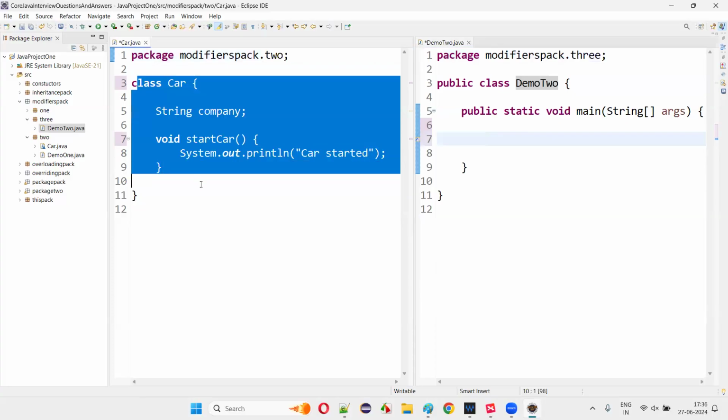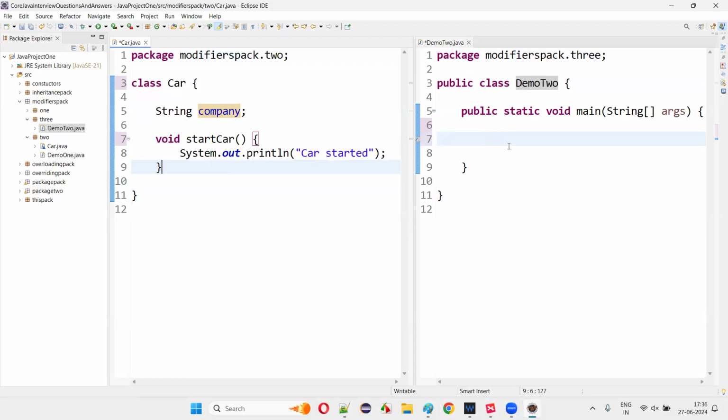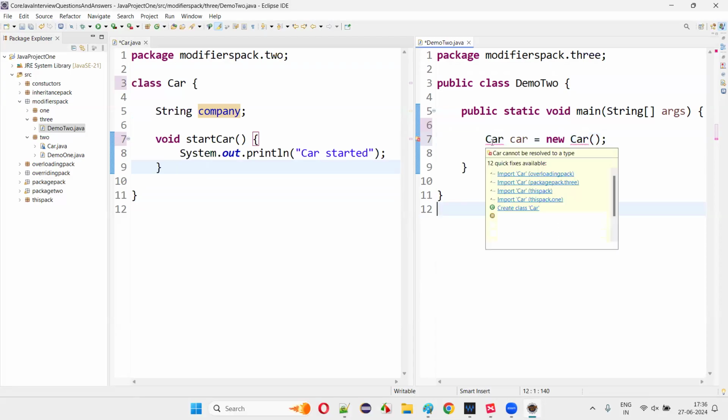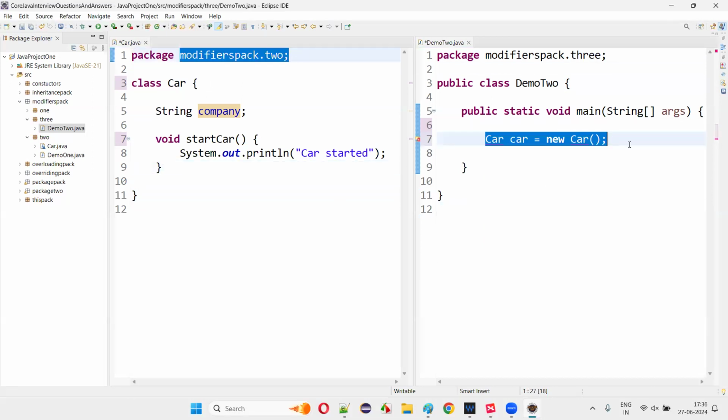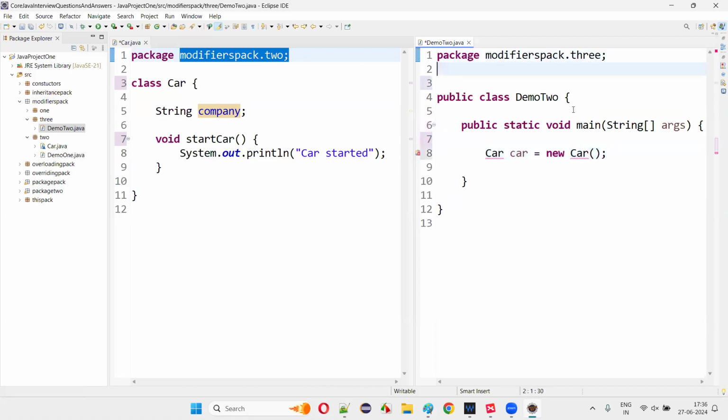Still, if I want to access this class variables and methods here, is it possible? No, guys, it's not possible. If you try to create an object for the car class here, car is equal to new car, and hover the mouse on this, from this package I have to import, guys. I have to import this particular class from a different package, right? Car class belongs to a different package. I would like to import that.